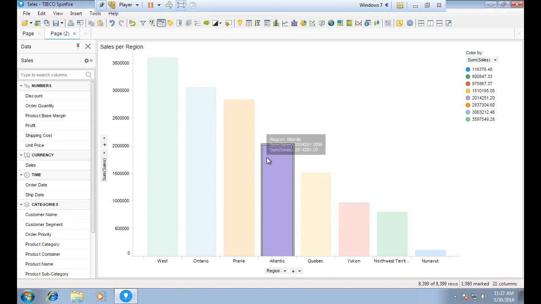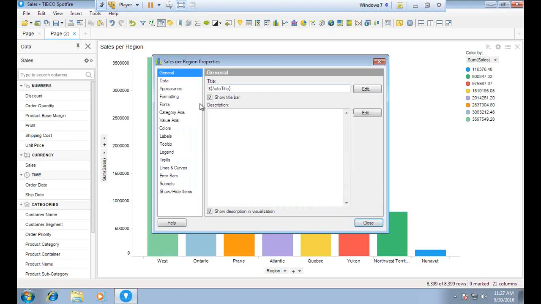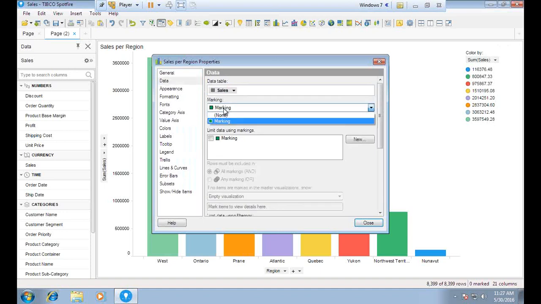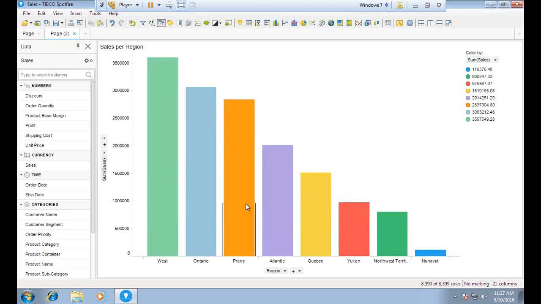Let's take one more example. I would like to make one chart dependent on another chart. How can we do that? By using marking. First of all, let me remove the marking. I'll uncheck marking and set it to none, and now if I make a selection, it will get back to the previous state.